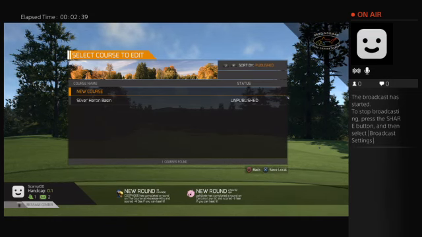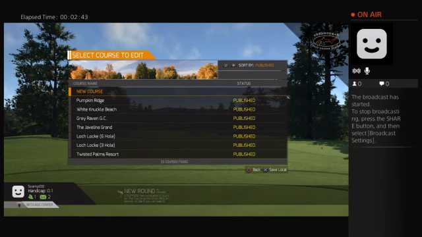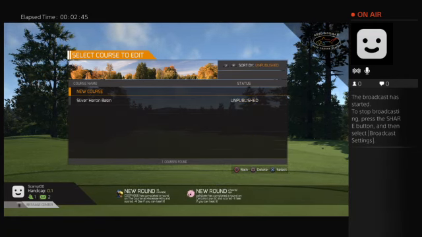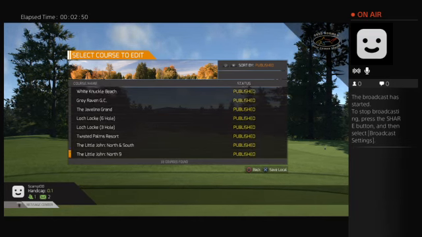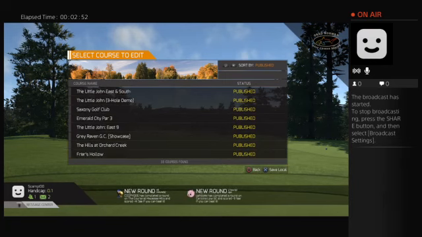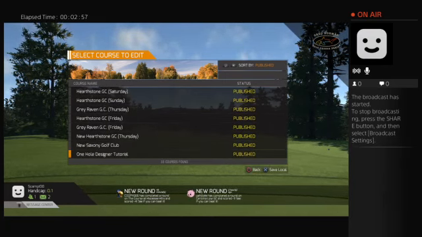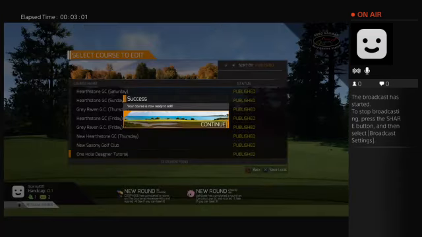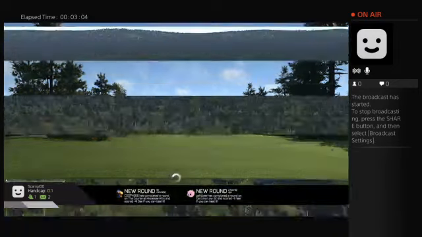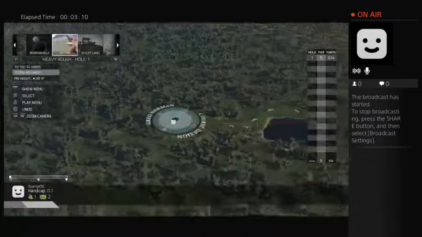However, when I go into the designer, I can switch between published and unpublished there at the top right. So we're going to go to published, and I'm going to scroll through all the courses here that I've made until I find our One Hole Designer tutorial. I don't think there's any kind of order to these, but... So now that I'm ready to edit it, it is going to load up the last saved copy of our course, which is right here and should look pretty familiar.